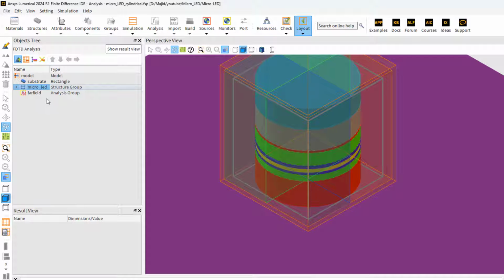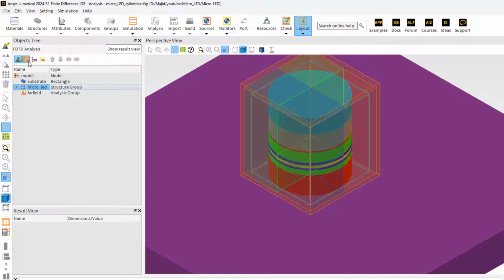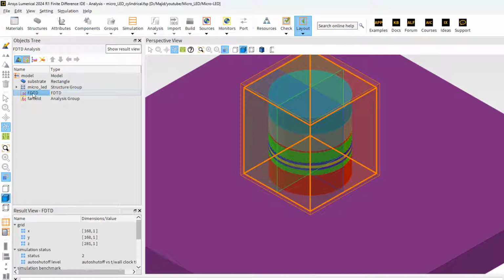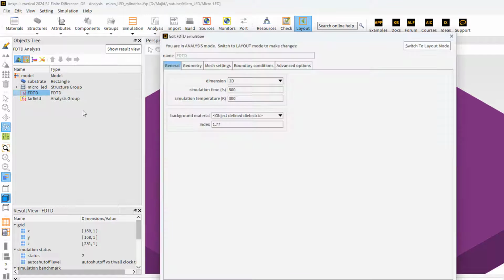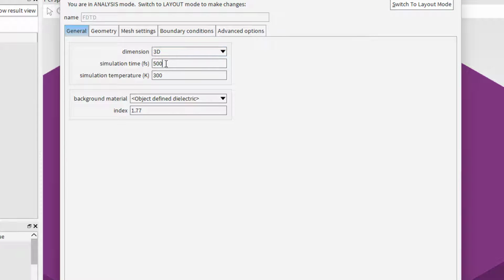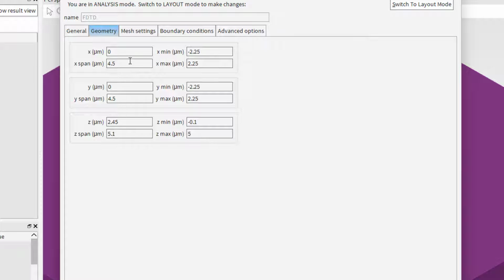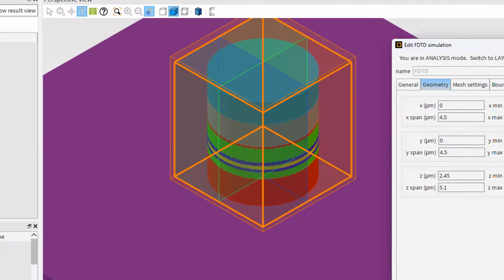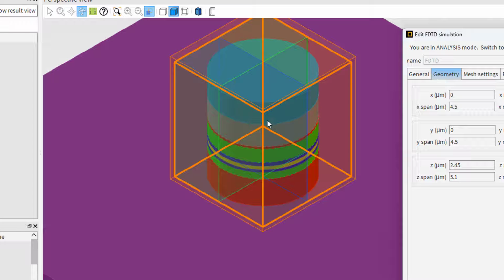So after we define the geometry, we can add the simulation region. As you see here in the FDTD, it is the orange box. In the simulation region, we select the dimension as 3D. Our simulation time here is 500 femtoseconds. In the geometry, we want to cover the whole layers of the FDTD structure in our box.